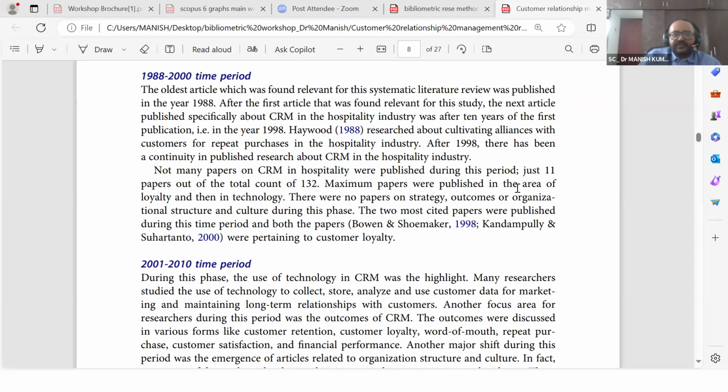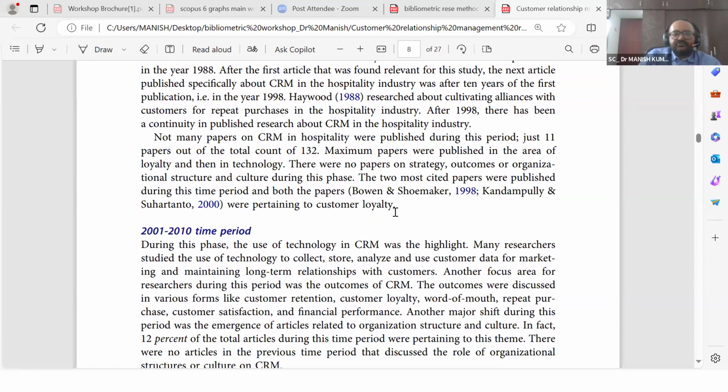For example, here we have only 11 papers out of 132. So they have done some kind of things. The papers on strategy, outcome based, or organizational structure and culture during this phase. So only they emphasize on these. So that is one of the findings. That is our contribution. That is a researcher's contribution.